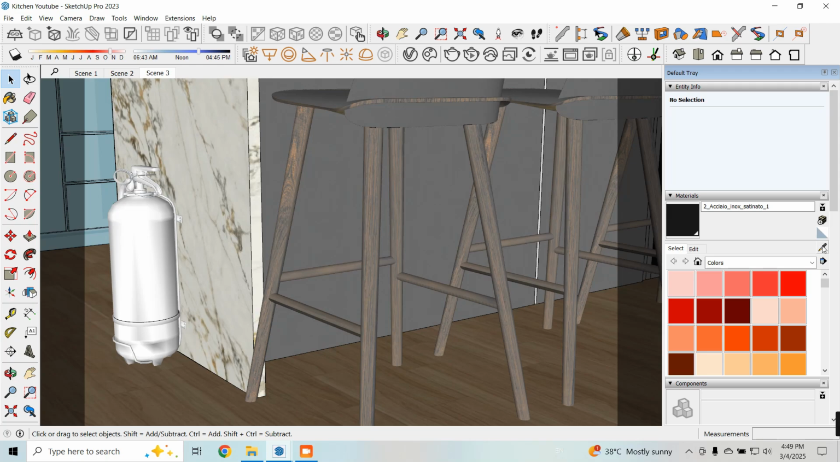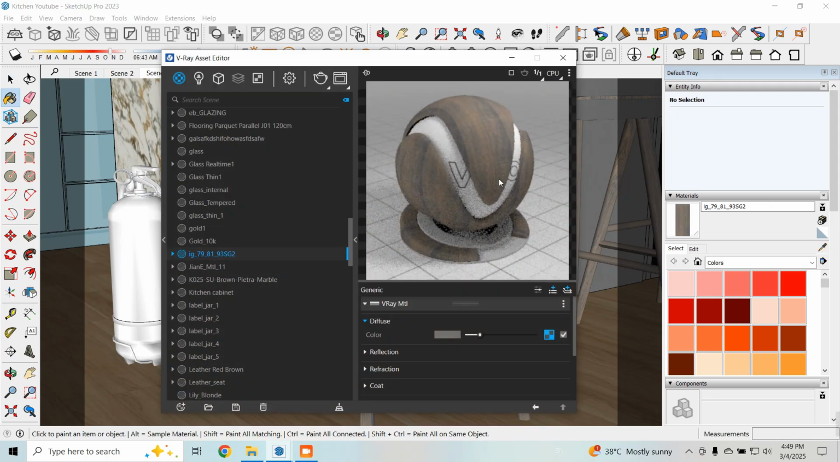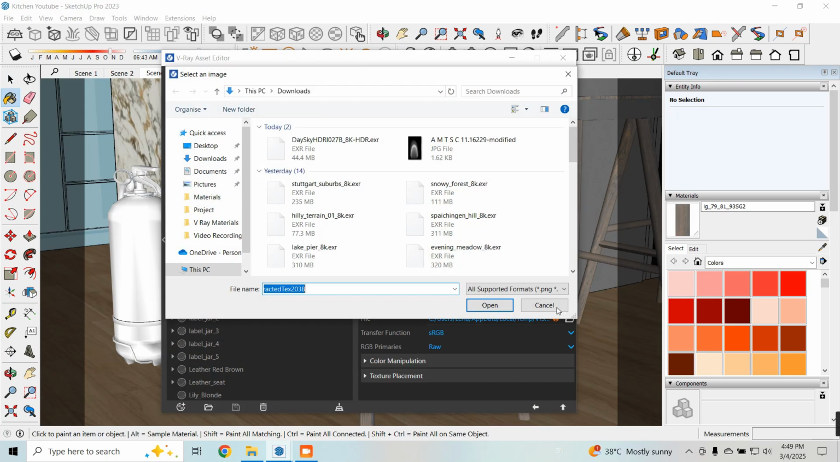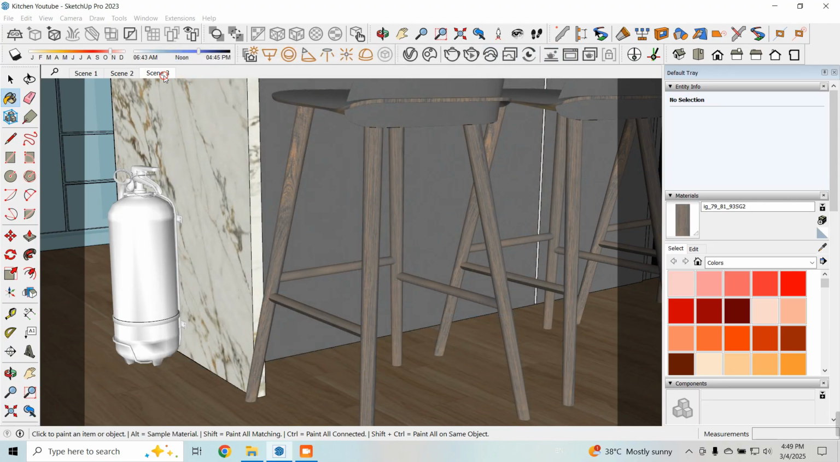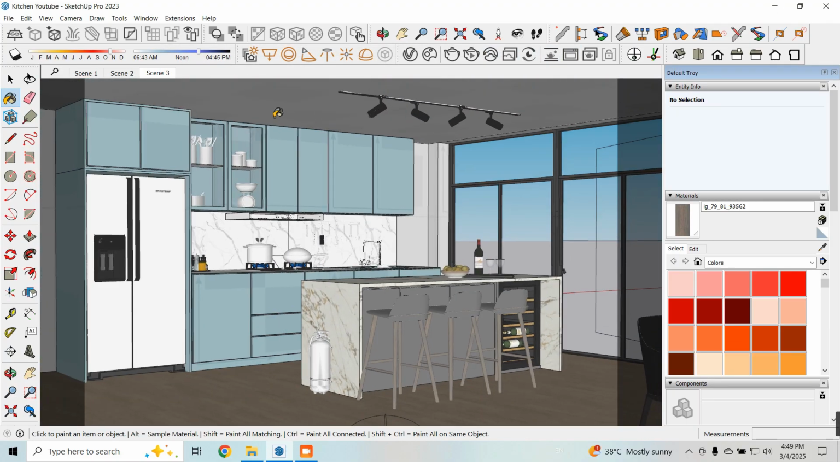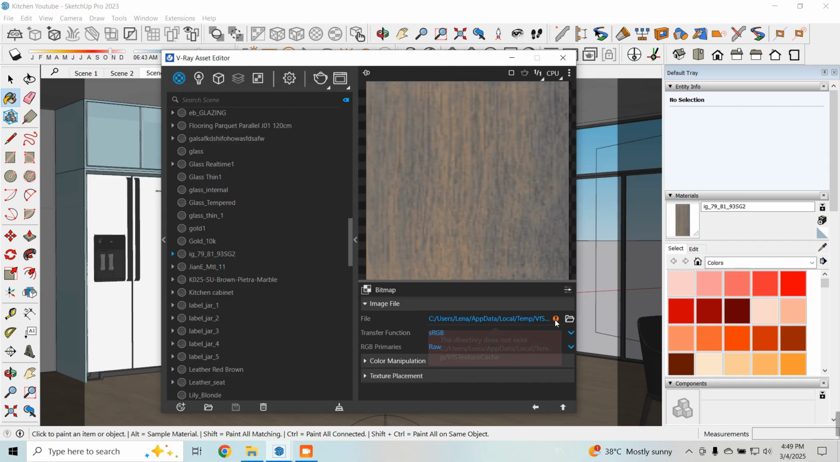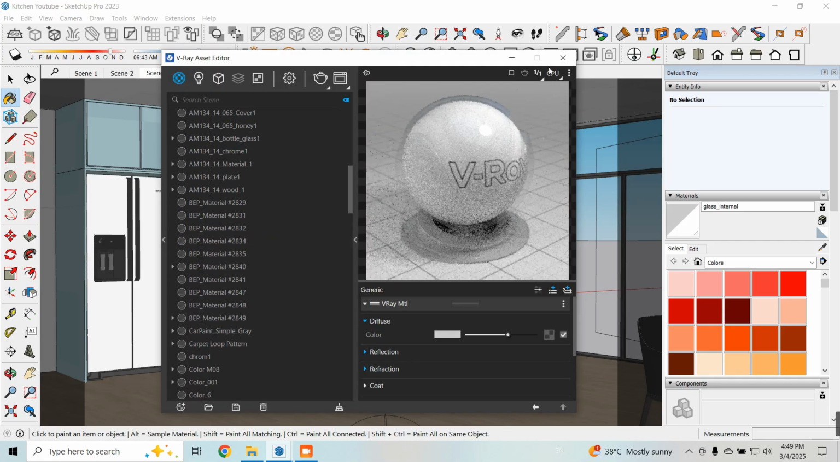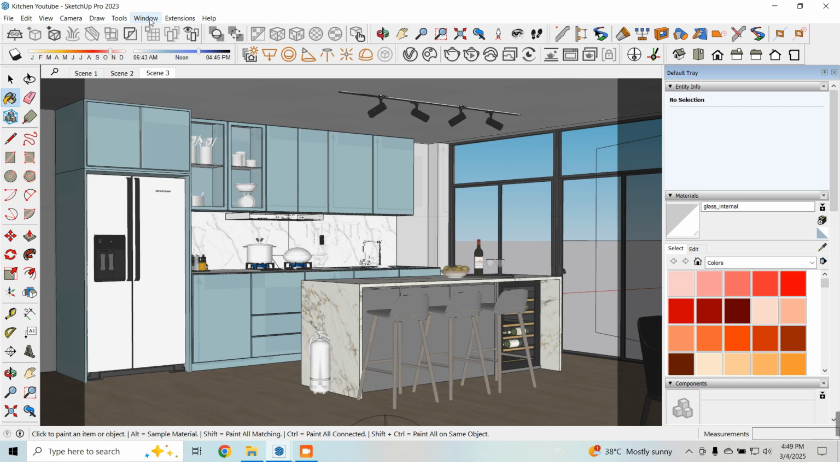So for this material, I want to change the structure. Okay. Now you see that a lot of the textures are missing. Some of them are missing like this. This problem is very essential. I don't want to use any detail on this object like this.